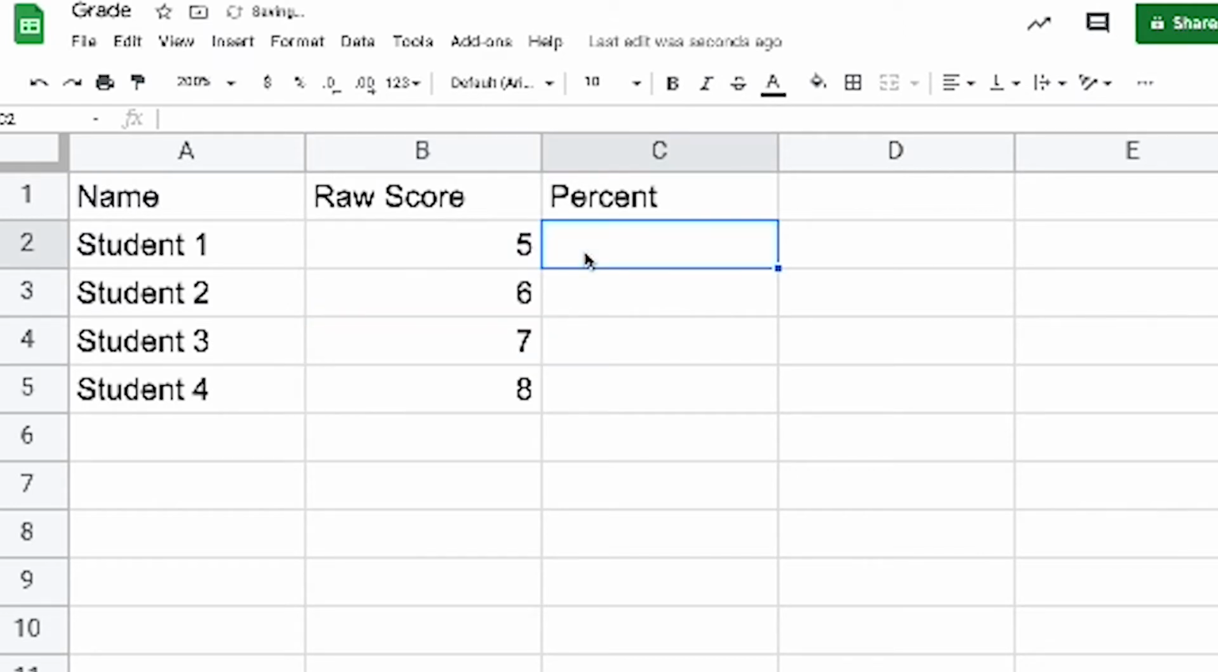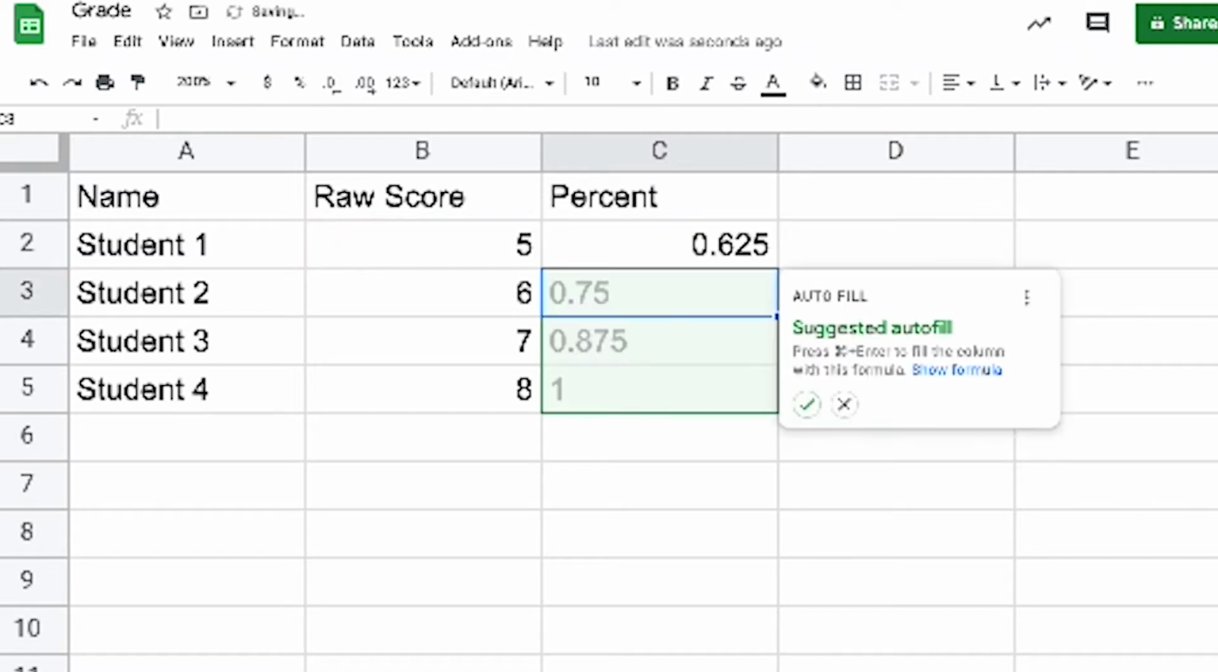We can calculate the percent by making a quick formula. I can start with equals, put in the location of the data I want to calculate. In this case, it would be B2. Then we're going to divide by the total score, which in this case is 8. So this student's score 5 divided by the total 8.